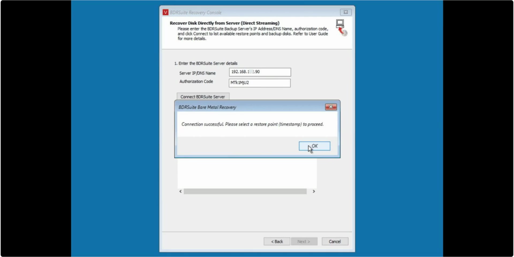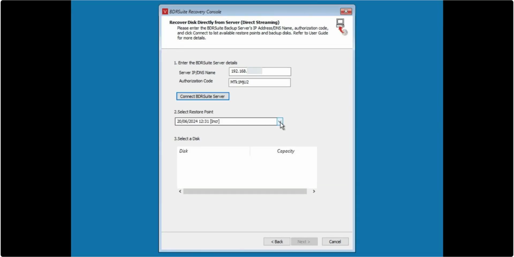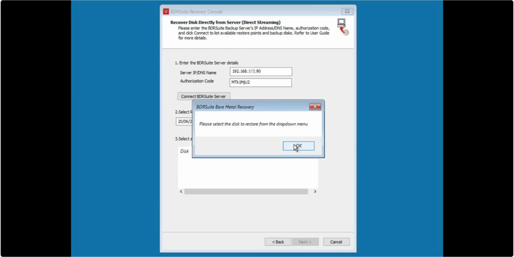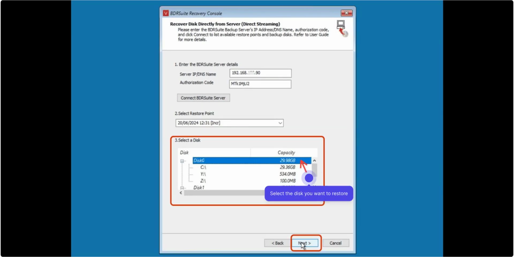Once the connection is successful, the available restore points for the backup will be listed. Select the restore point from which you want to recover the data. Next, choose the disk you want to restore. All the backed up disks will be listed. Select a disk for recovery and click Next.